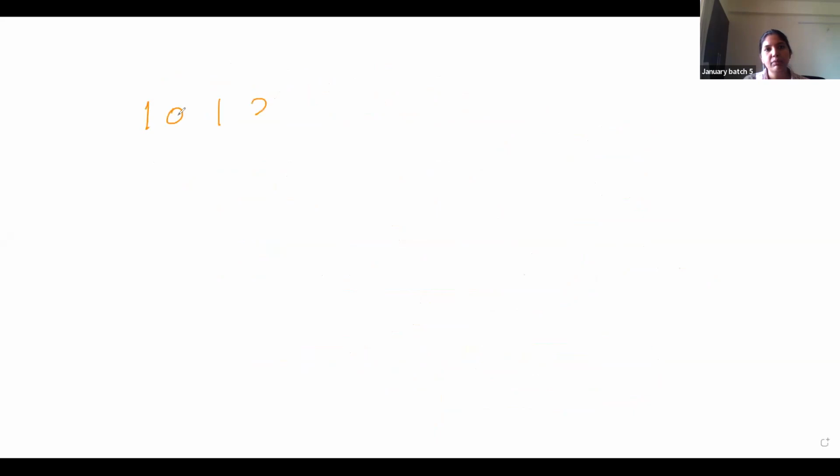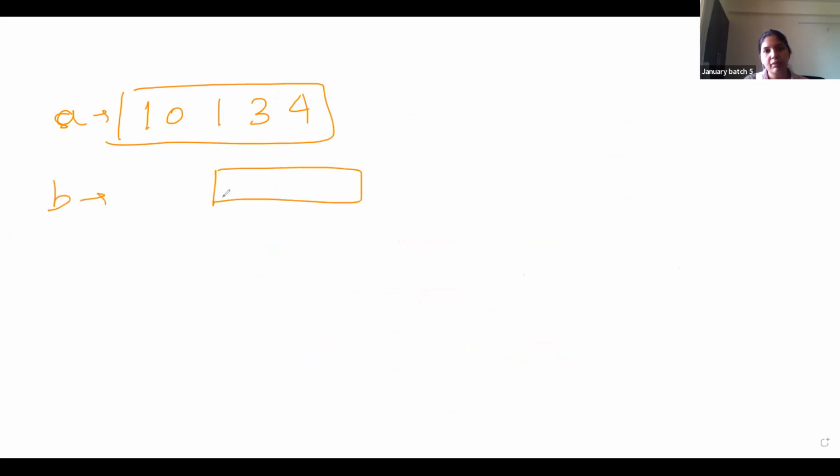1 2 3 4 5, this is A, this is B. Let's say 1 2 3, with indices 0 1 2 3 4, right? Now what we are going to do, from the last we have to add 4 plus 3. Basically from the last character of both of them we have to add.